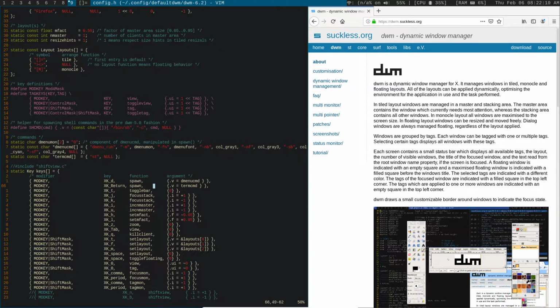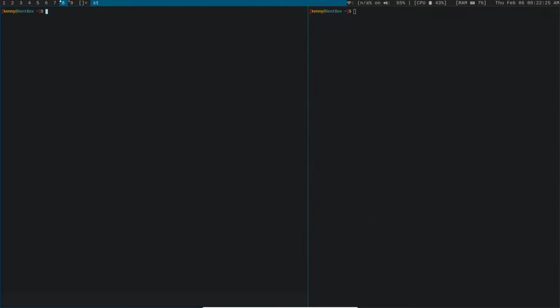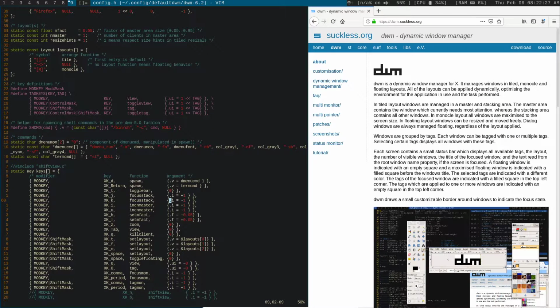You could change the term command, so this is what will actually spawn a terminal. So I have it as super key enter right now. Incnmaster, of course, that'll just increment the window into the master stack and then decrement the master. Even though it says incnmaster, you know it's decrement because it's doing -1.